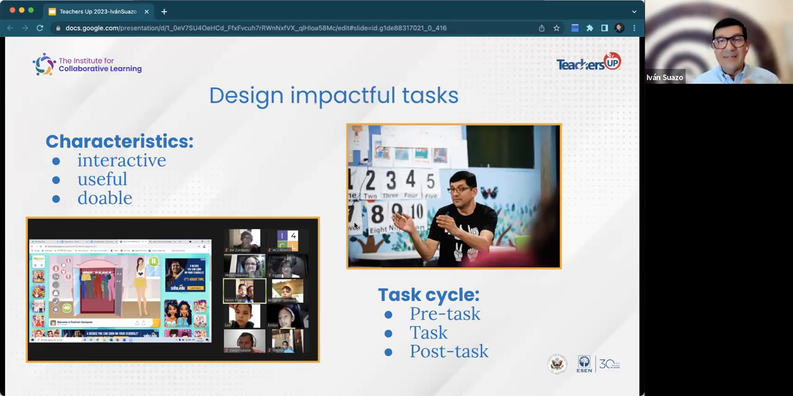So it's just reflecting. So when I design tasks, I think about what characteristics I need to include in designing, and what I need to take into account when assigning the task, completing the task, and after the task is complete. So that was the second small step. Let's move on to the next one.